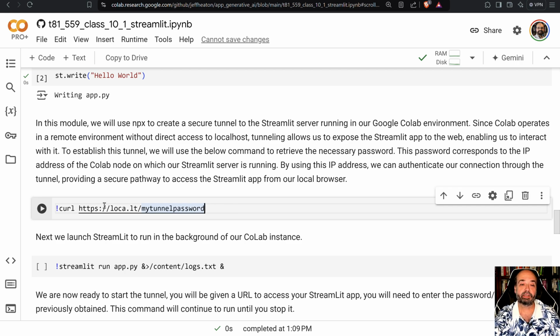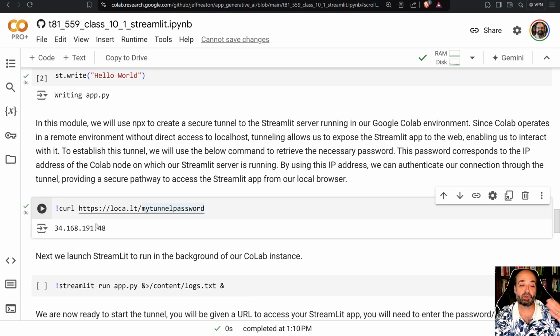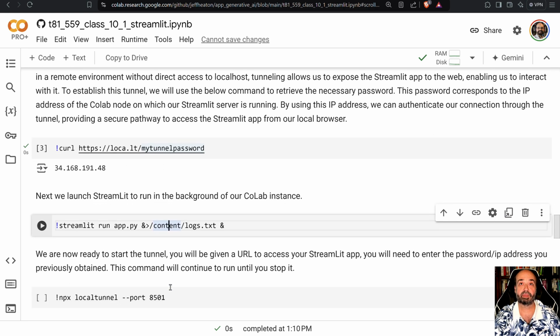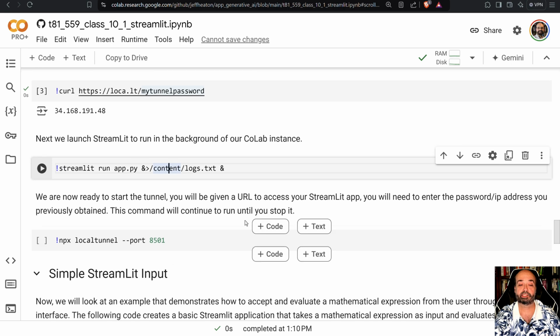Now you're going to need to know the IP address of your virtual machine. You can't go and just connect to this IP address. That's not what it's for. This is just a security thing that the tunneling software makes use of just to verify that you are the one that is in control of this virtual machine. So we're going to copy that because we need it. This is essentially our password. And then we're going to run this command, which will run Streamlit in the background, so to speak.